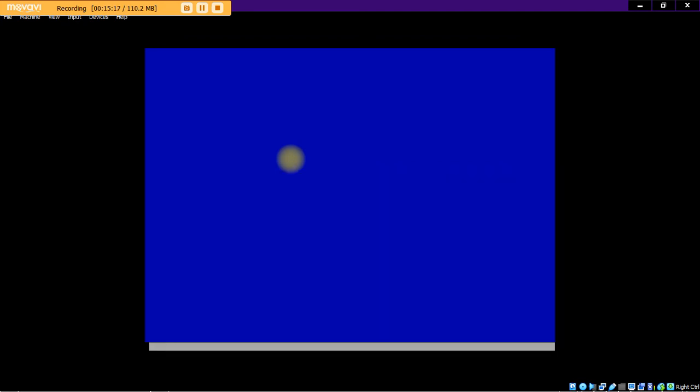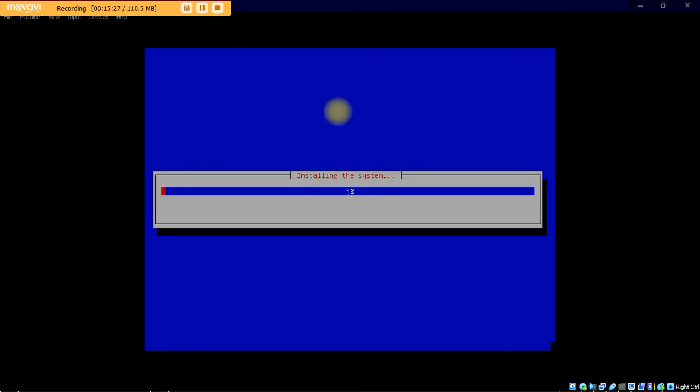When it's done formatting the partitions, it will go ahead and start installing Kali Linux in the partition that was prepared for it. You see now that it has just started installing the system, which is Kali Linux. So this might take a little bit of time. All you need to do is sit back and wait for this procedure to be done.